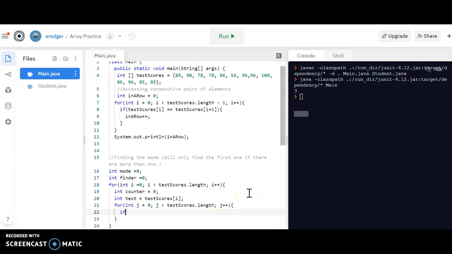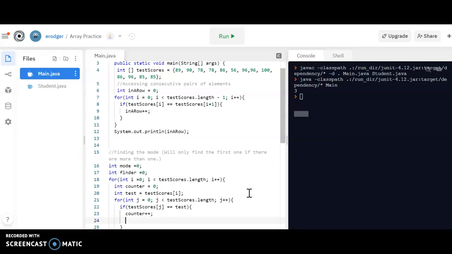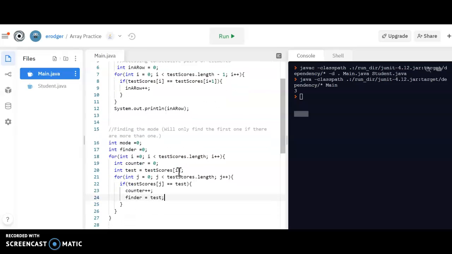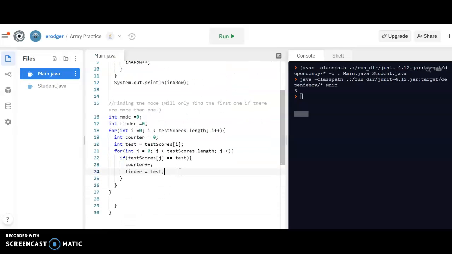So we're going to check to see if test scores bracket j is equal to test. That's the one that I pulled in the outer loop. Then the counter is going to increment by 1, and finder is going to equal test. So basically we're saying that if I run across a duplicate score, we're going to set that as being our potential mode, and we're also going to keep track of how many of those there are. So this one can get a little bit confusing. But the bottom line is I'm just trying to demonstrate how to pull an element and then check it with every element that's in there, and the whole idea of the nested loops.